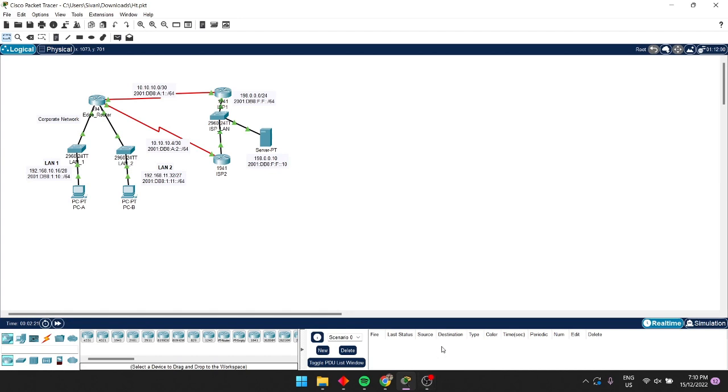173321F1003. So today I'm going to do task 1, which is configure IPv4 and IPv6 static and default route.